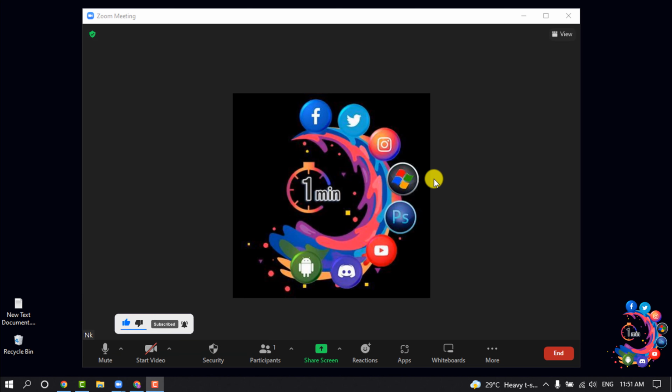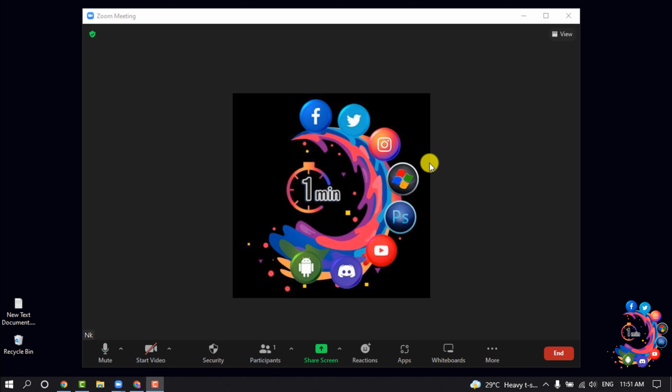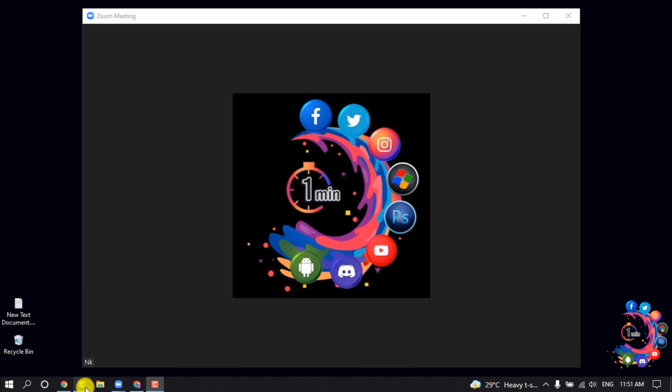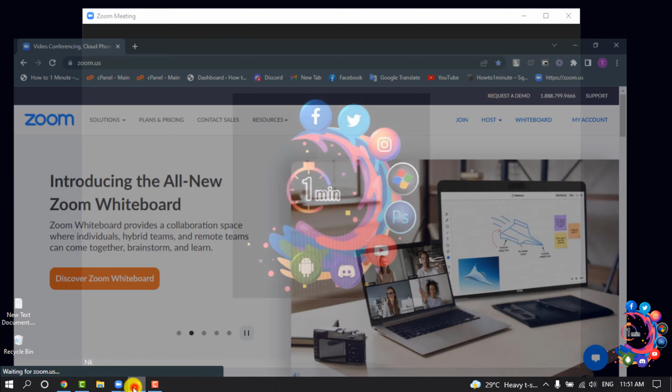To record a Zoom meeting as a participant or without permission, you will need to use screen recorder software, and in this case you can use Camtasia Studio, which is a very useful and powerful software. So open your browser and you can search here for Camtasia Studio 9.